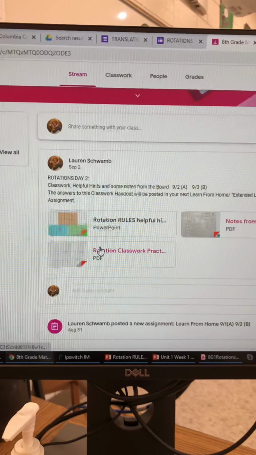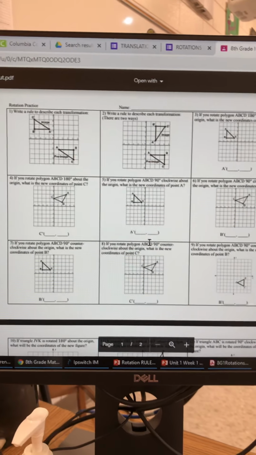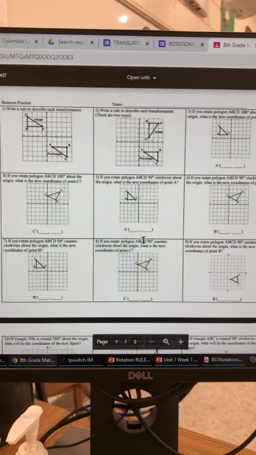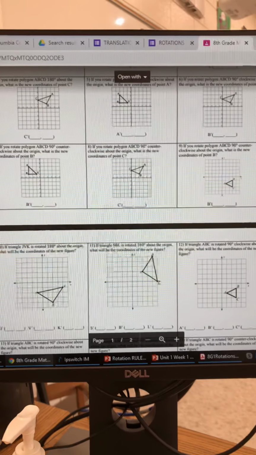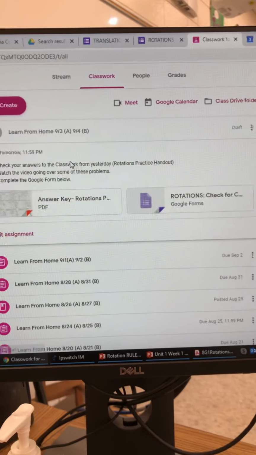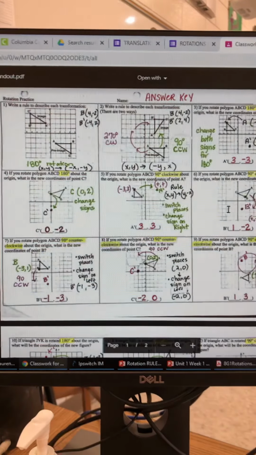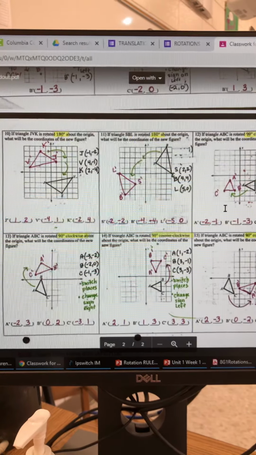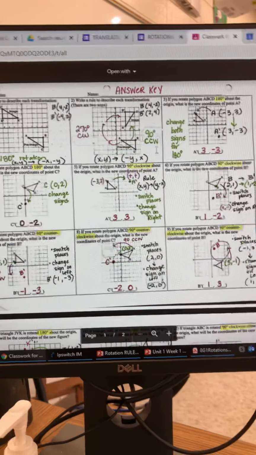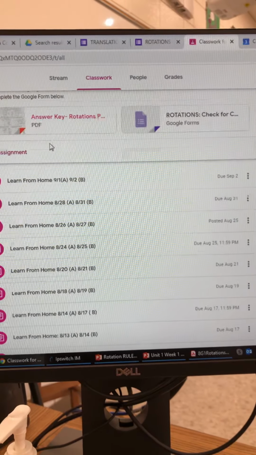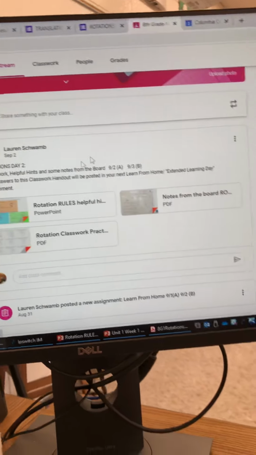And then this is your answers. This is the actual classwork. And if you go over here to classwork for today, it'll have the answer sheet, and you can click on that answer sheet and see all of the answers and all the rules. So I'm just gonna go over some of these for you guys, just some that I thought you might have a problem with. We are gonna be using these rules, so I'm gonna leave these up on my screen.